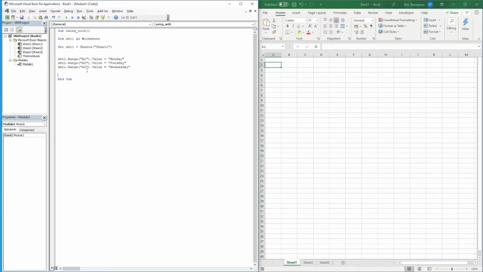Okay, so if we were to run this code, as expected, you can see it's populated all 3 of those cells with the days of the week, or those 3 days of the week, shall I say. For each one, we've had to keep going back and defining what the sheet name is, so the full string of all this information here. Well, we can instead use With, which allows us to get rid of this first part here.